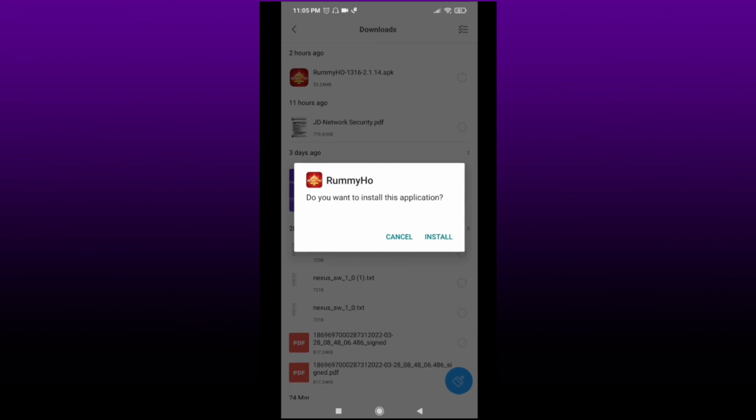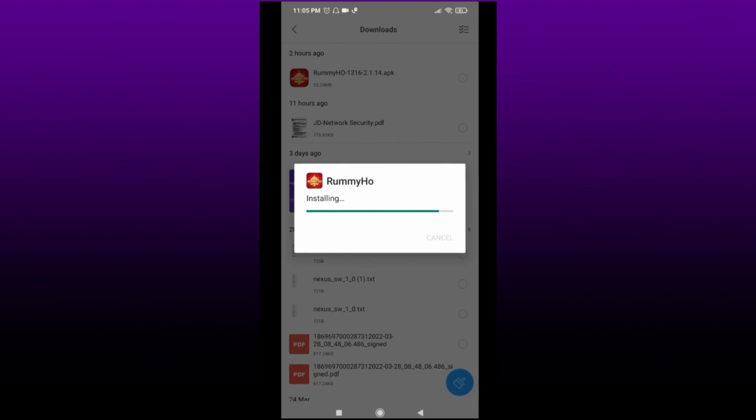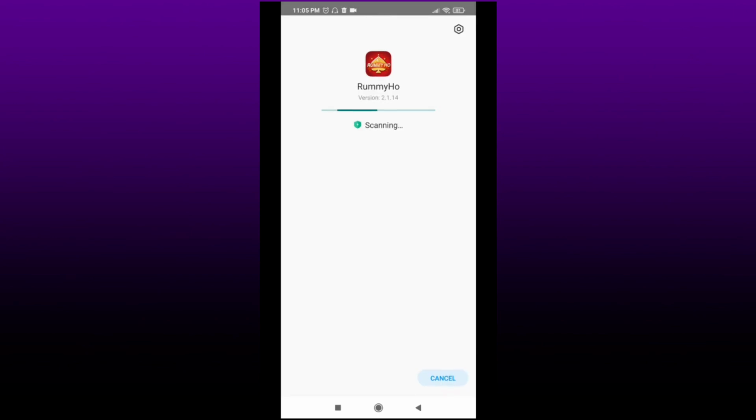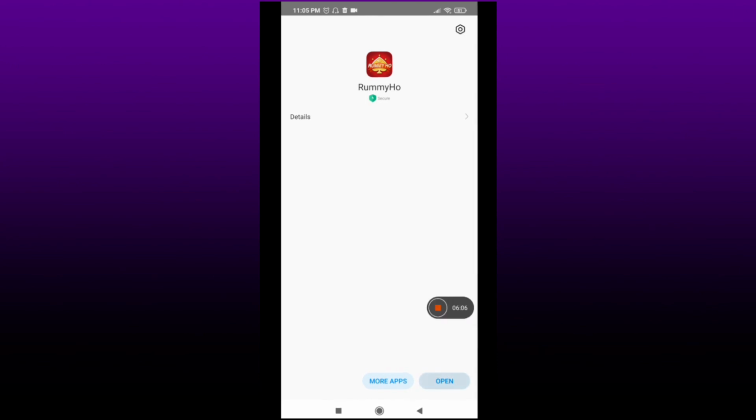Now you can see, do you want to install this application? Now tap on install. Now it's installing. Let it install and we'll see. Now it's installed. Now we can click on open. You can see it's loading.